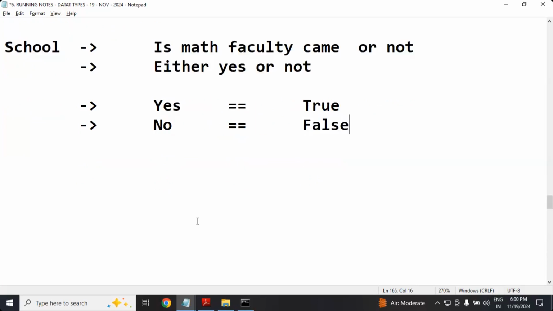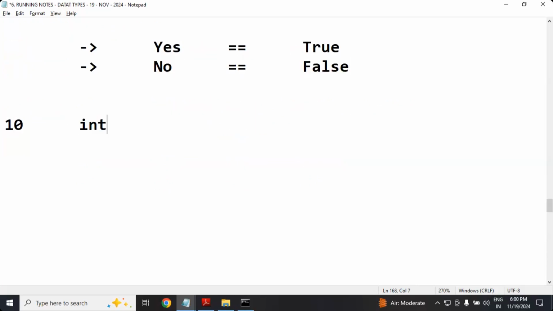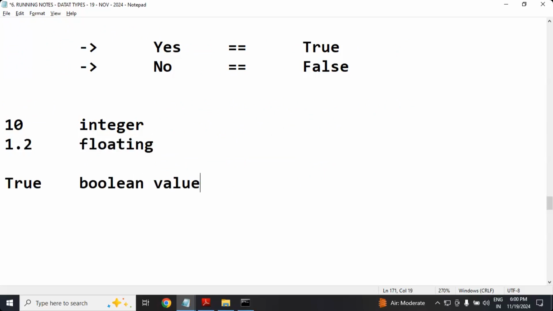I mean to say, 10 is an integer. 1.2, what is it exactly? Floating value. And I do have a true value. Now tell me, what value is it? Boolean value. Boolean value. Right?